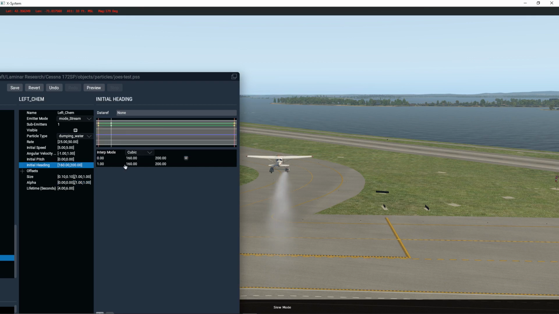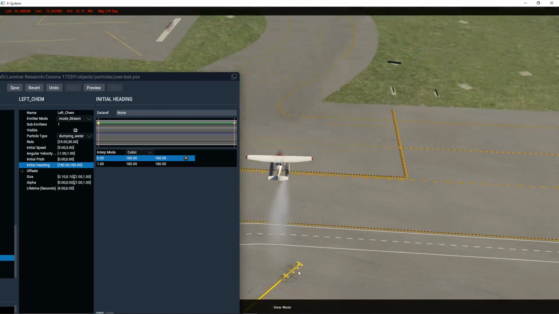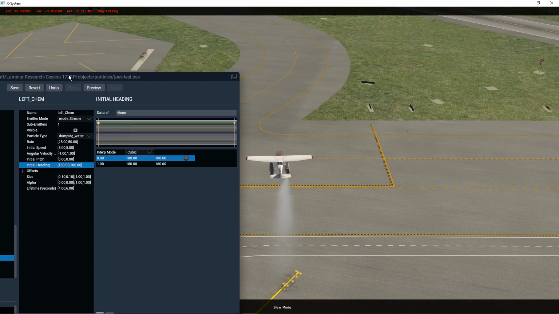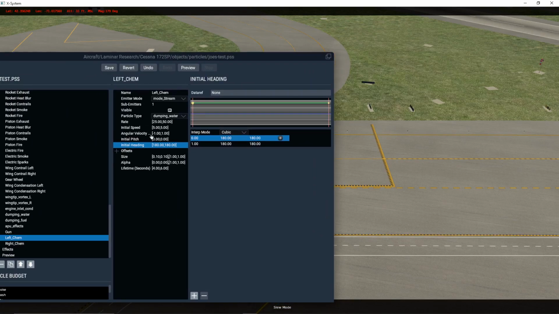So initial heading, yeah, here we go. This is the problem. 180 there, 180 there, 180. There, that's better. And so that's our emitter heading.